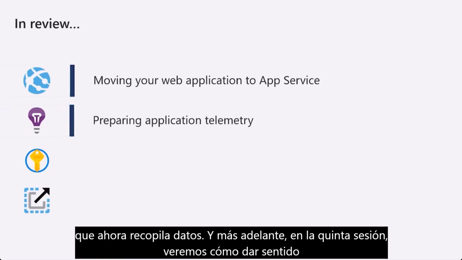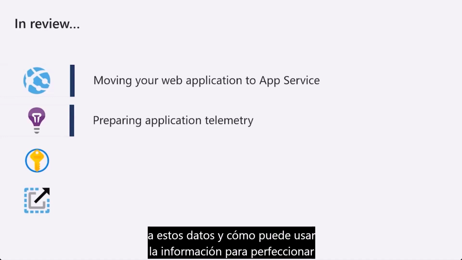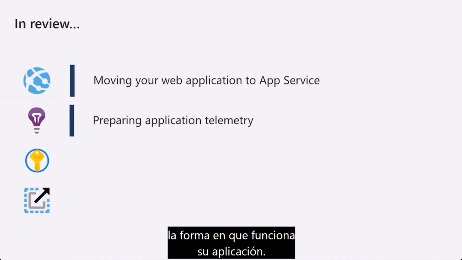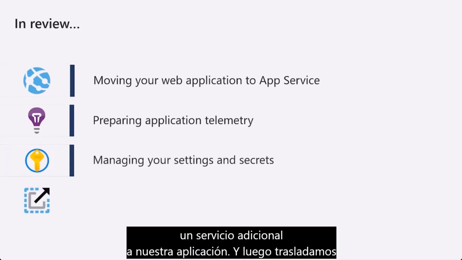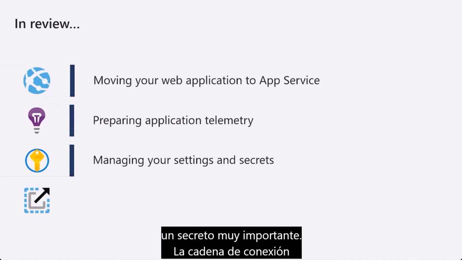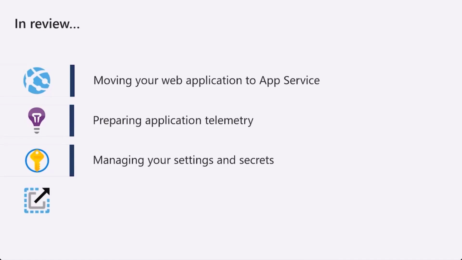And later in the 5th session, we will see how we can make sense of this data and how you can really use Insight to refine the way that your application works. We have also added Key Vault as an additional service to our application. And then we moved one very important secret, the connection string, to Key Vault.